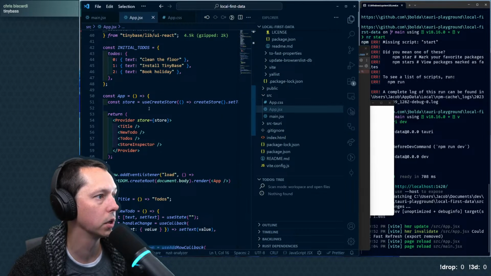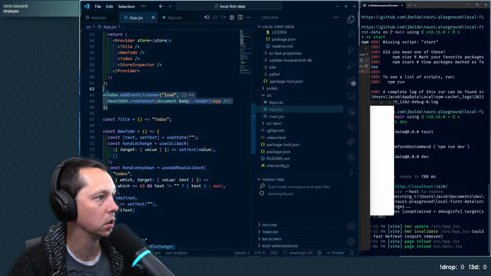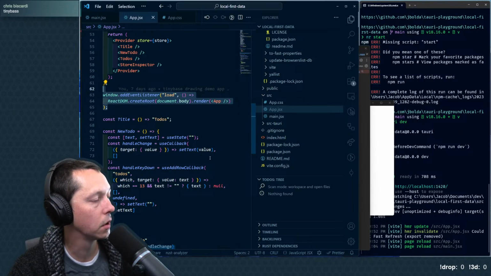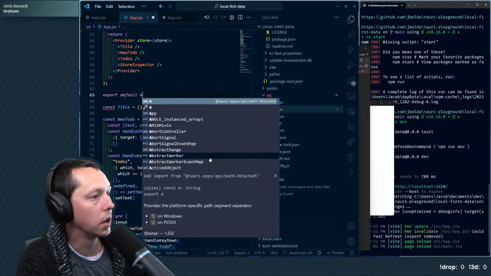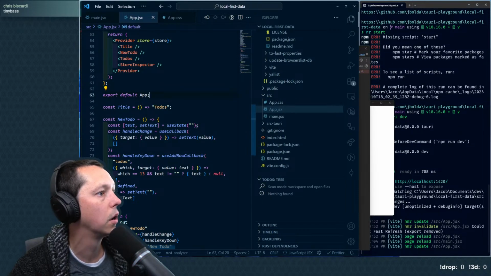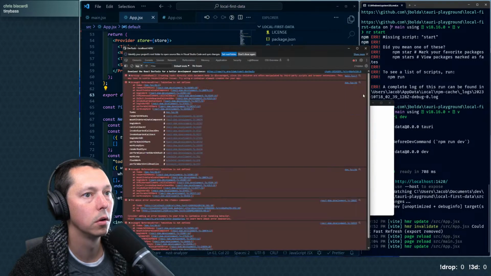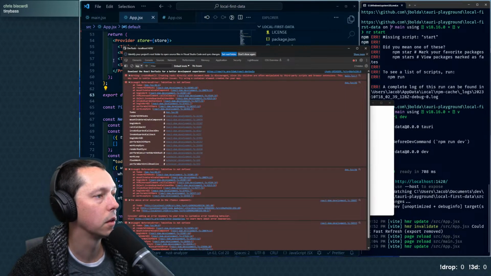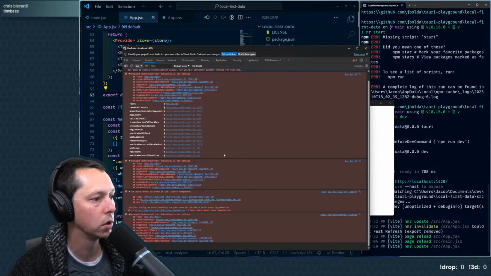We're expecting a default export. That's fine. We don't need this. Instead of that, I'm going to say export default app. Table view is not defined. Yep, creating routes with document.body is discouraged.